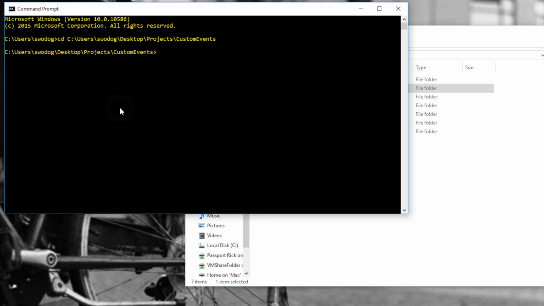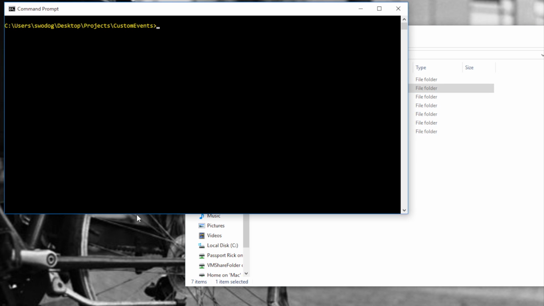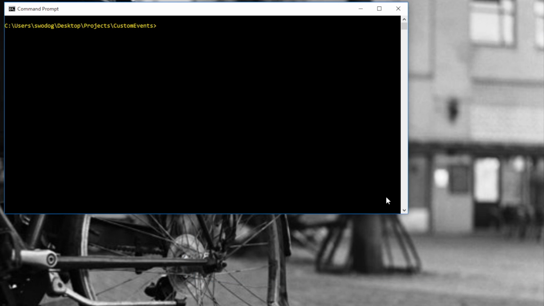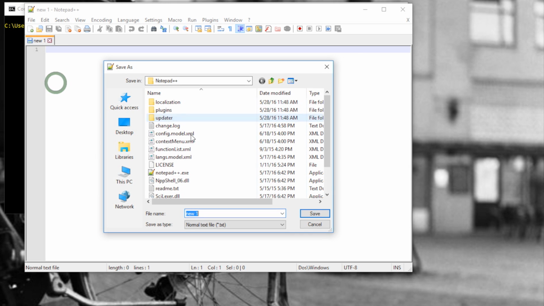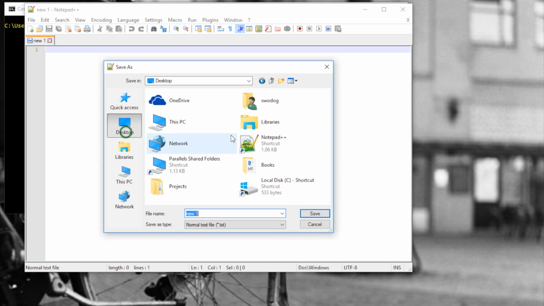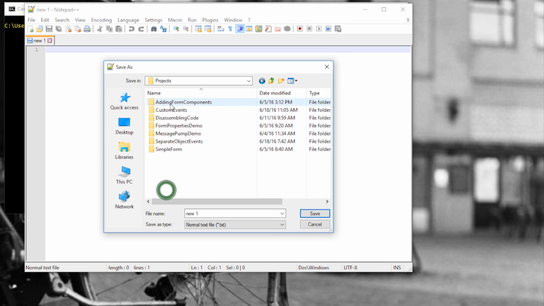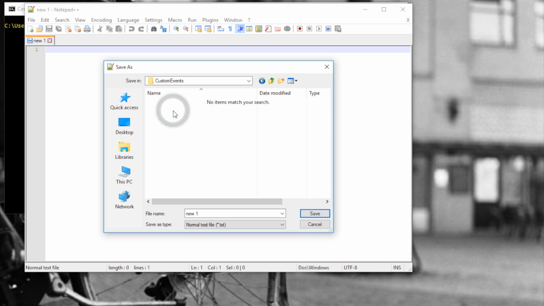Okay, custom events. Now I'm going to close that. I'm going to pull up Notepad, and I'm going to save a new file. Save as. Let's go to Desktop, Projects, Custom Events. Now the first class I'm going to create is the delegate.